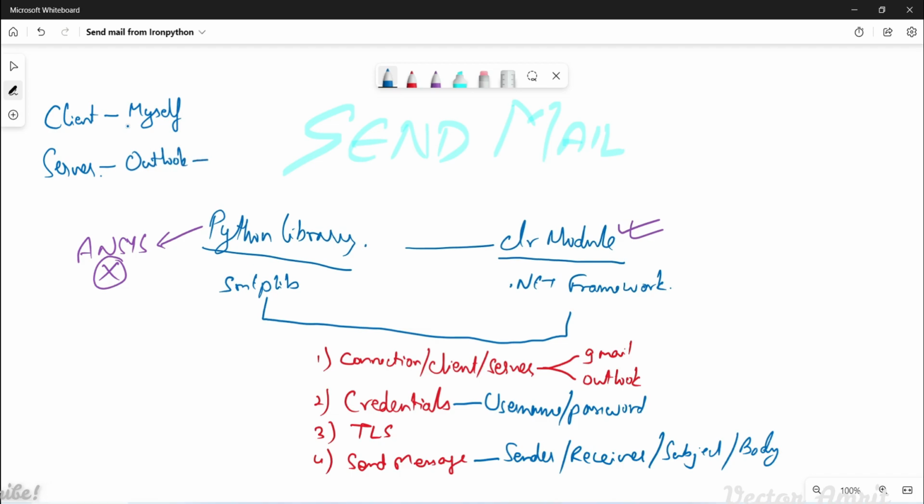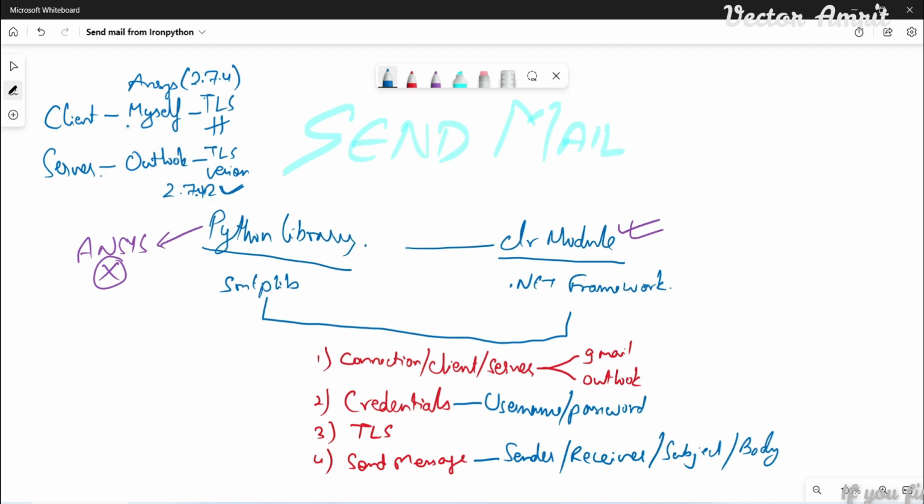So what happens, this Outlook has some TLS version, and myself, from where I am executing the code, let's say Ansys, it has a TLS version. They both are not compatible. That's the reason it is not connected. Now Ansys has 2.7.4, but here 2.7.12 is working fine, but 2.7.4 is not working. That's the reason they both are not compatible, and you are getting such an error.